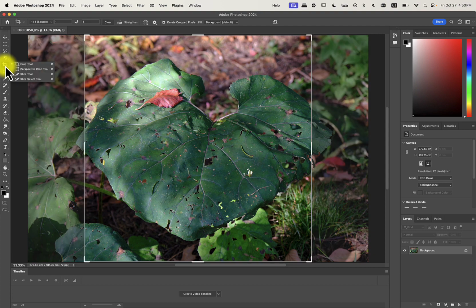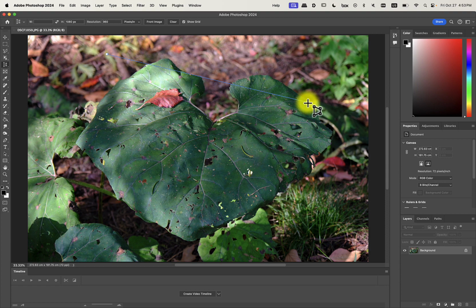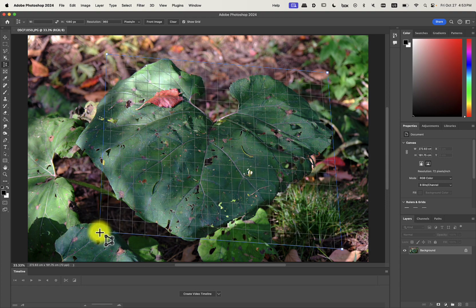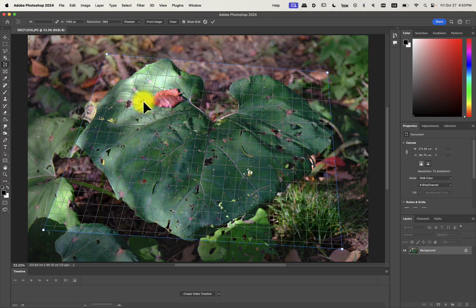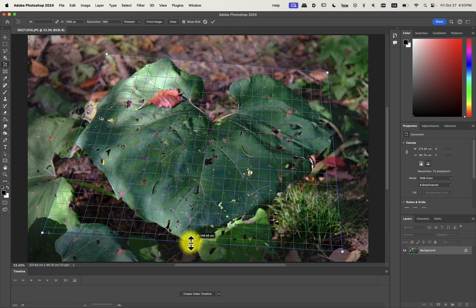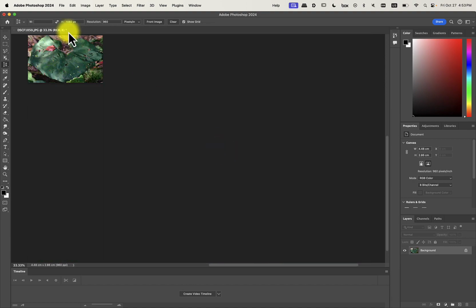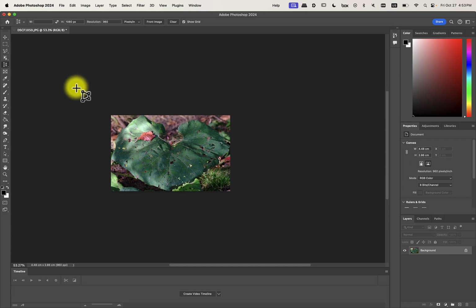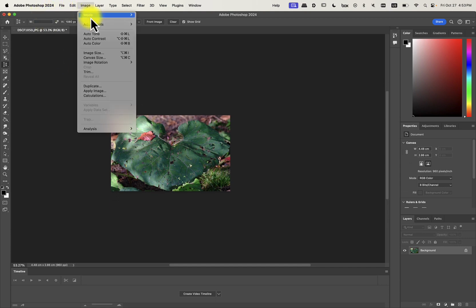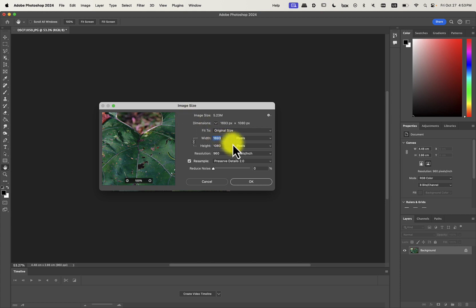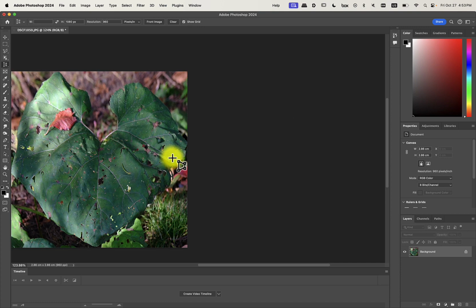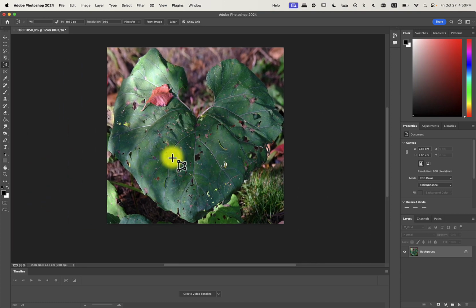I have this object here, and I'm going to use the perspective crop tool from Photoshop. It's one of the few tools that doesn't have AI, and it's great to correct perspective and therefore make something look flat. I really like this leaf. Now it's a bit squashy, so I'm going to change the size and make it 1080 by 1080. Great. So that is the leaf that I want to use as a texture.